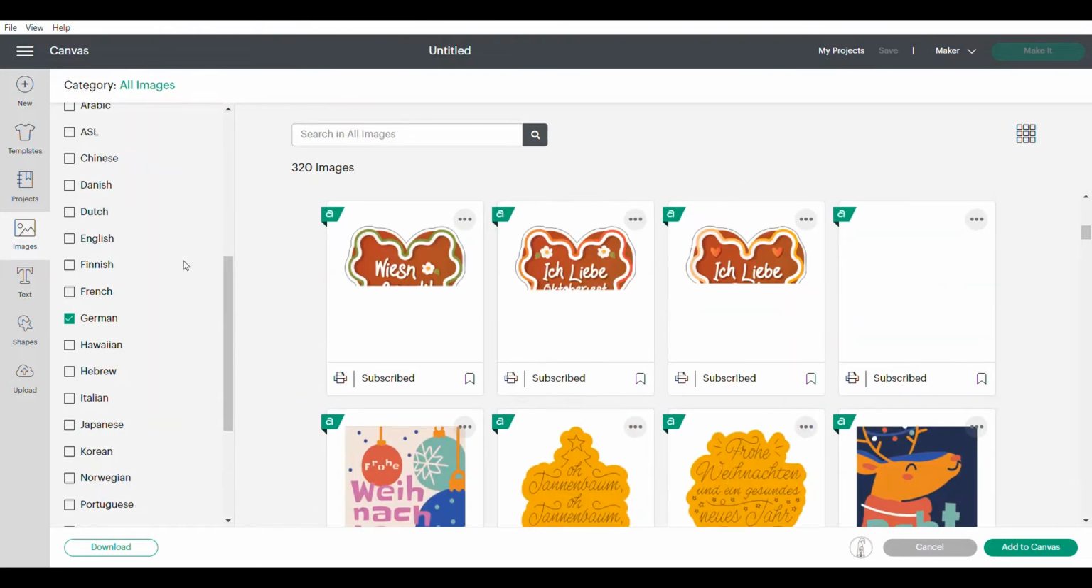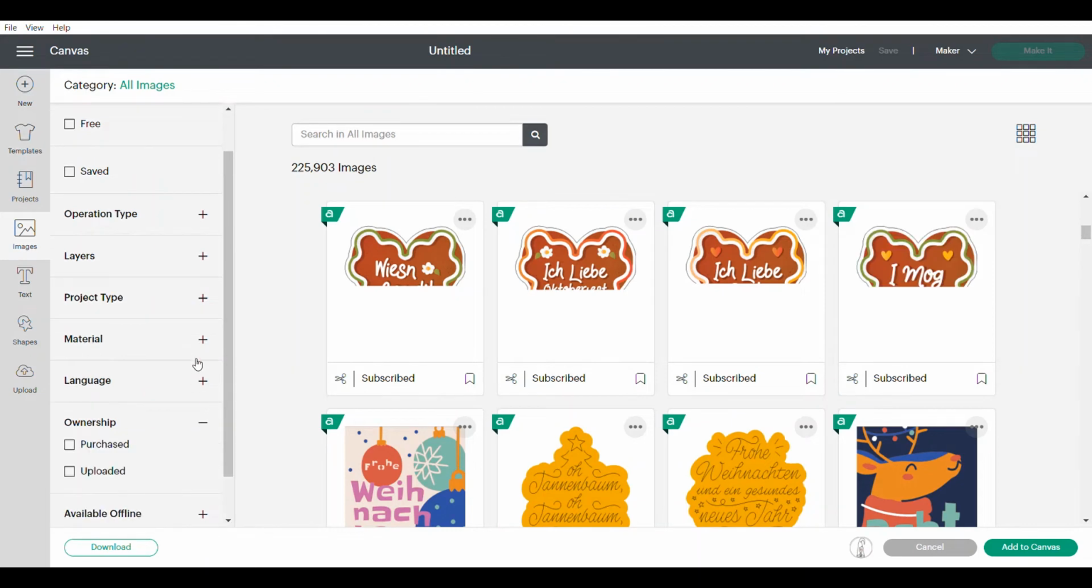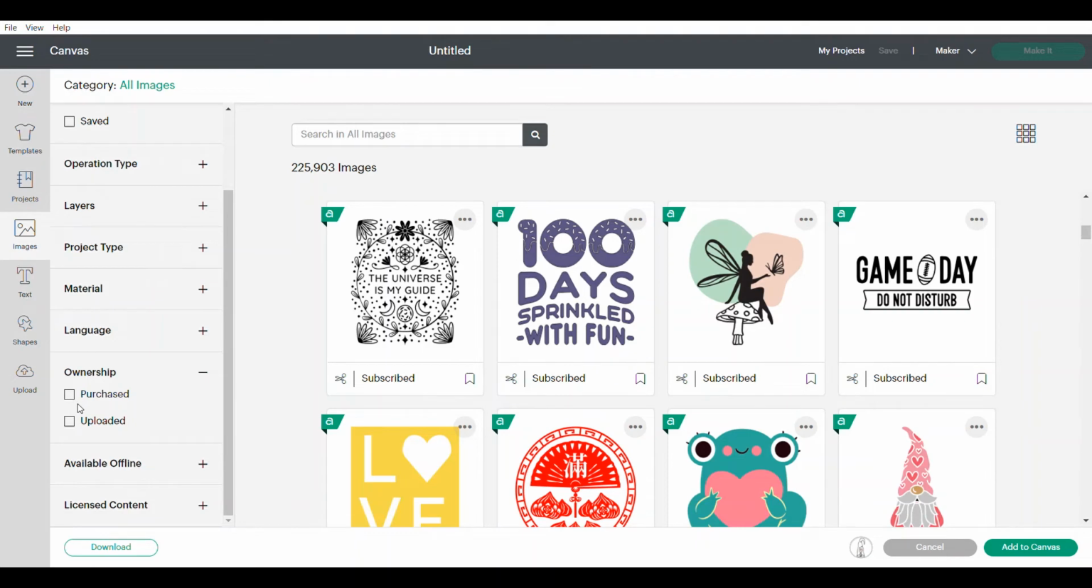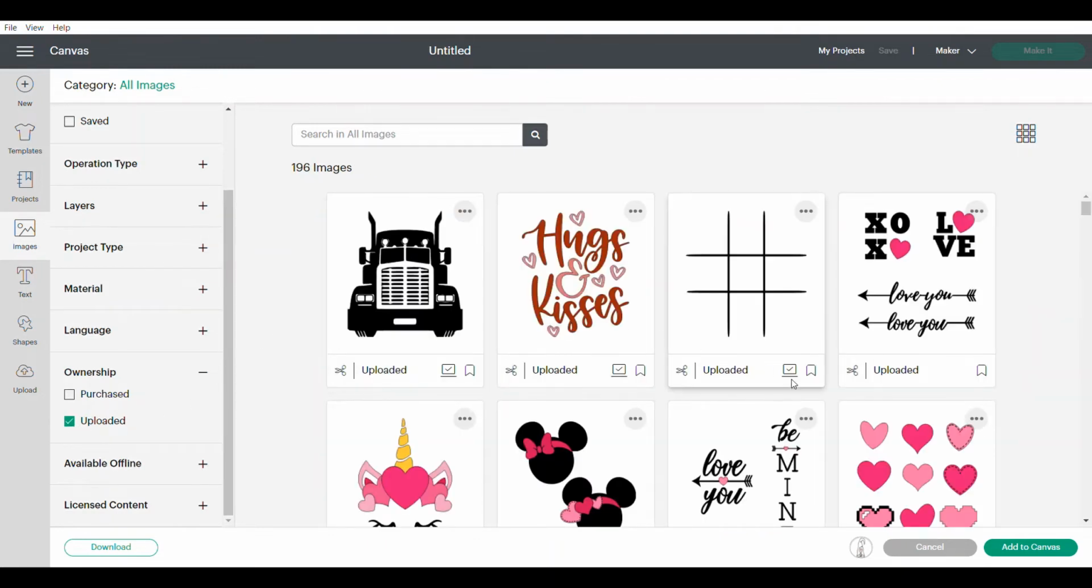So be sure that you're using this search category on the side here, the filters, ownership. So you can search by the ones that you've purchased. So with me, like I said, I'm a Cricut Access member, so I'm subscribed. Or ones that you've uploaded. If you've uploaded an image that you purchased from Design Bundles, let's say, I think it's designbundles.com, and you want to find it, you can click on here and it will bring up all the different images that you have uploaded onto your system.